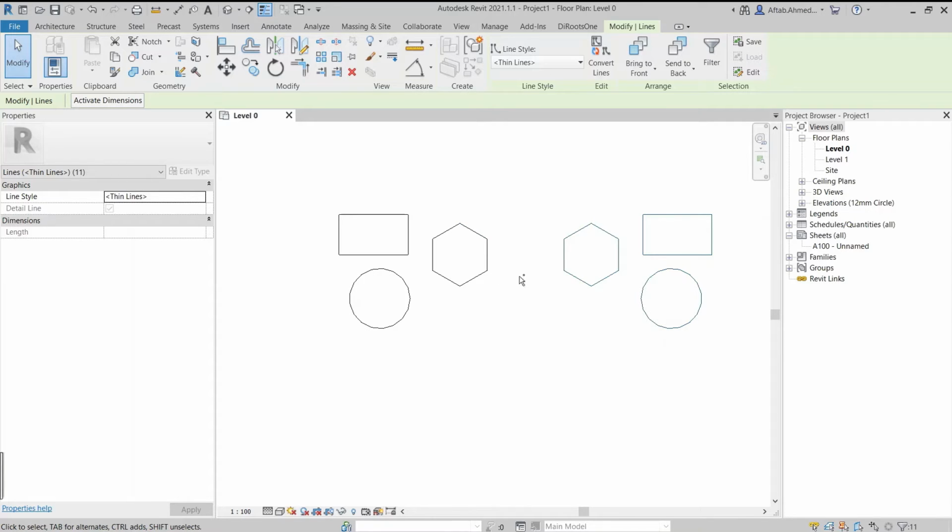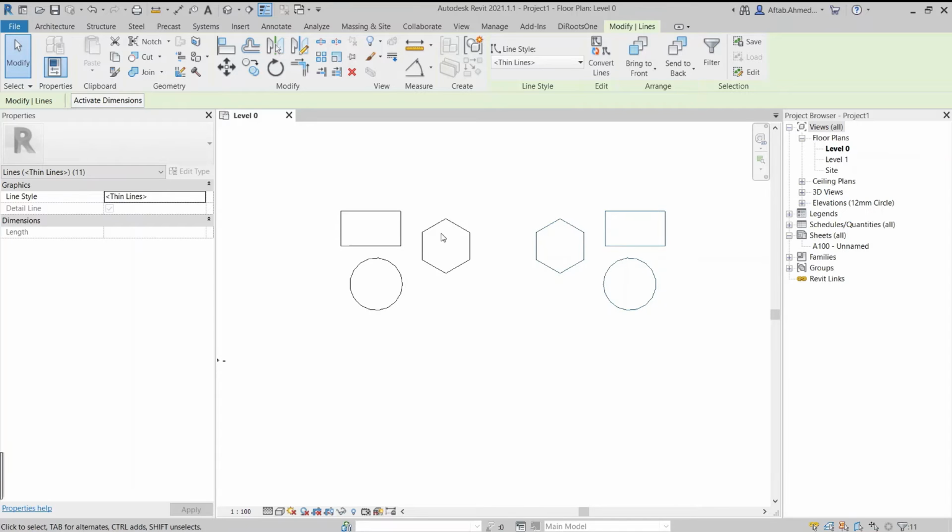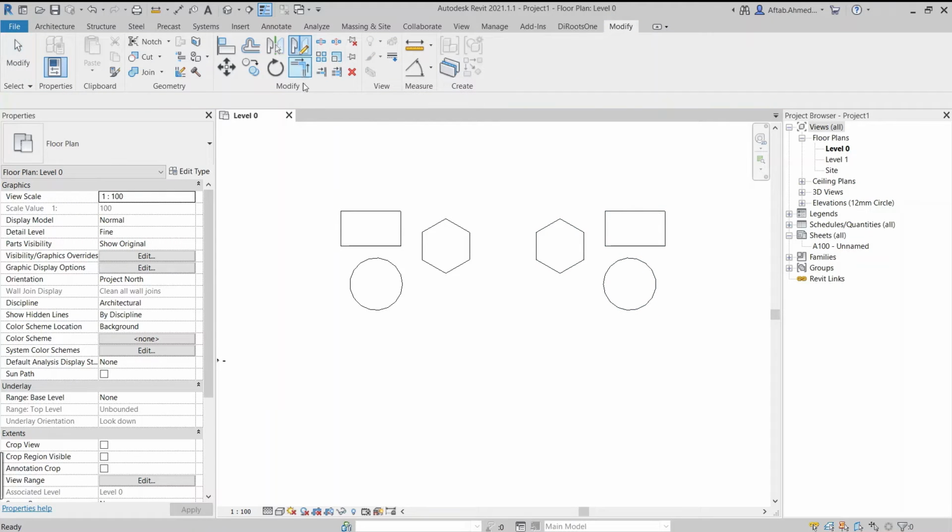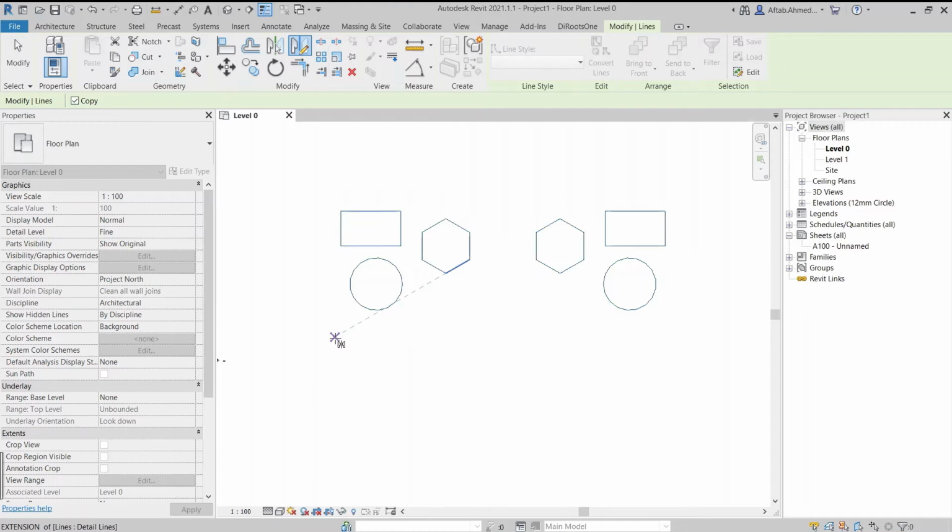In the second method, you first select the tool. Then select the objects you want to mirror. After selecting objects, press the space bar once. By pressing the space bar, you are giving a message that the selection of objects is complete. And then draw the axis from where you want to mirror these objects.